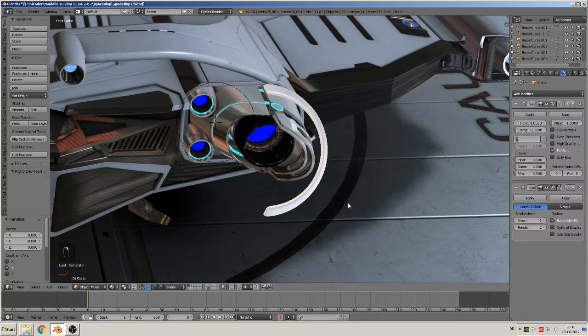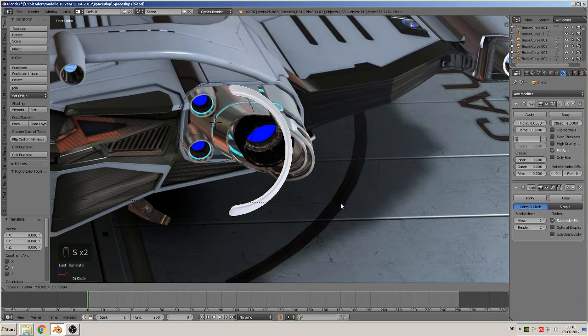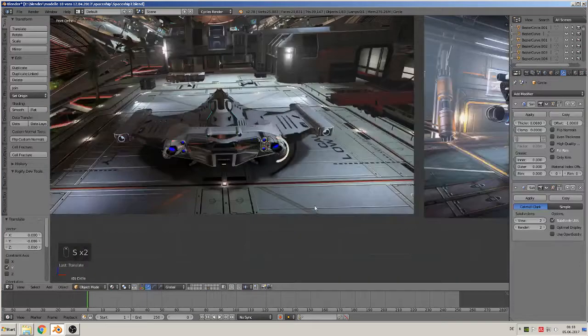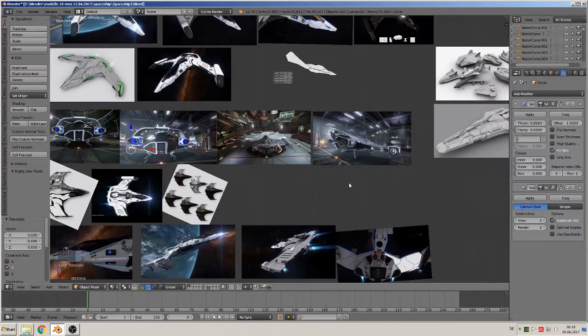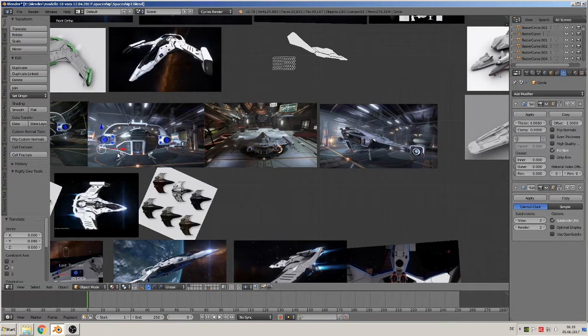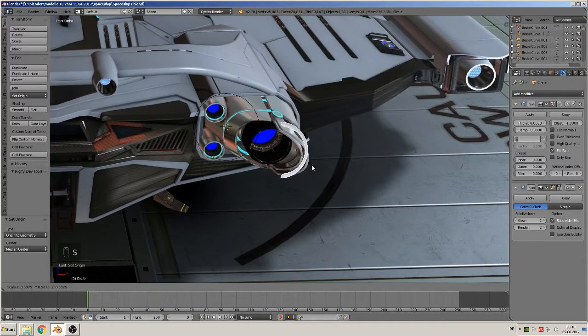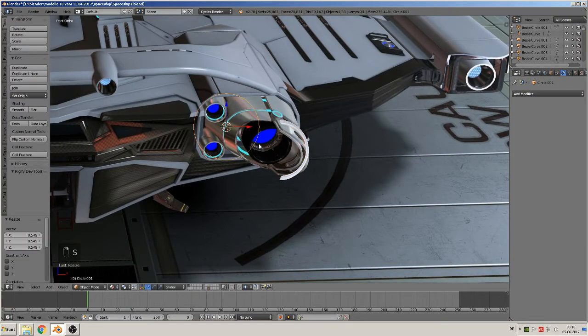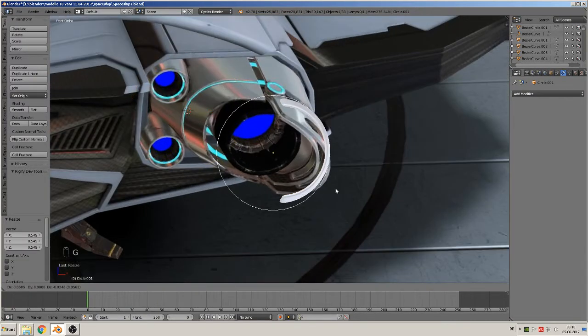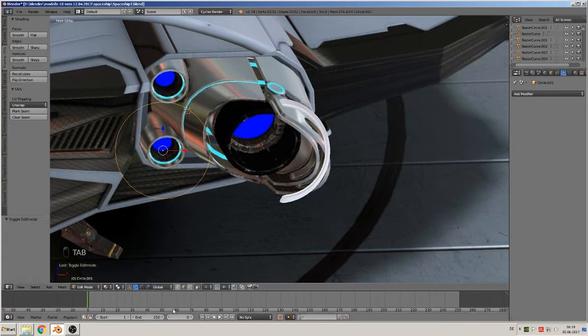So we take that and make it. Where is it gone? Ah, set origin to geometry. Good. So we see now the size of them. So we can get our circle in that size and make the same. We delete what we don't need. So that means we delete that here.